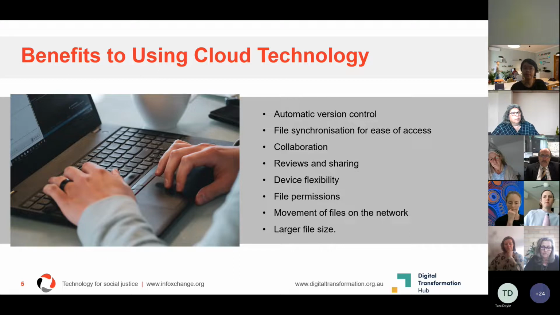And probably the last one is the ability to create and store very large files, larger than previously possible. You used to be limited by your network drive capacity. Using cloud technology, we'll now see approximately 250 gigabytes of storage capacity, which is massive for us.